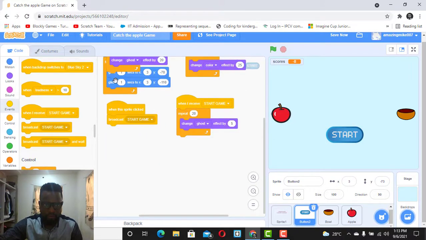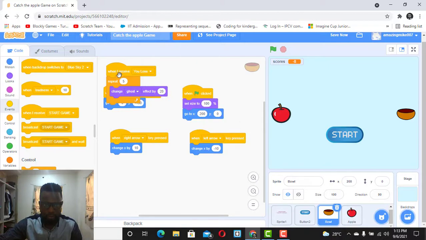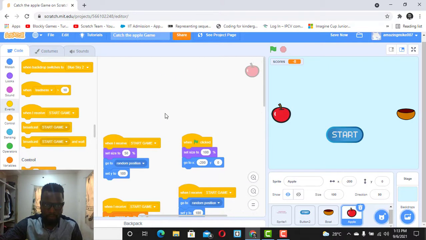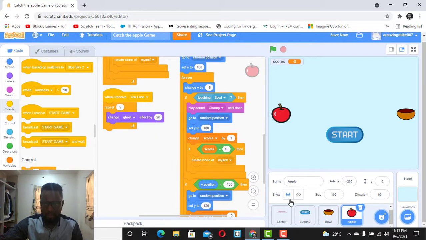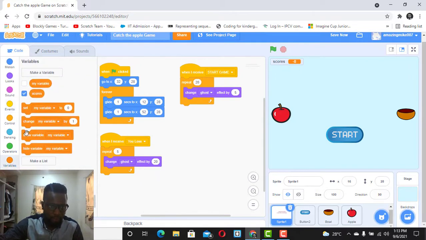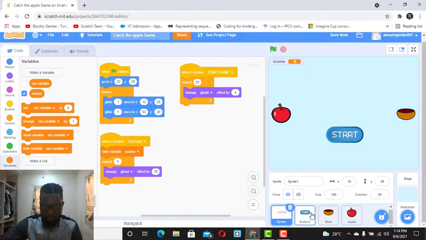Now let's go to the start button, that also fades away. Let's go to the ball, it fades away. Let's go to the apple, it also fades away. But now I also want to hide my scores when the game is over. I don't want anybody to see what's going on in the back end of our scores. So I'm going to put hide scores.